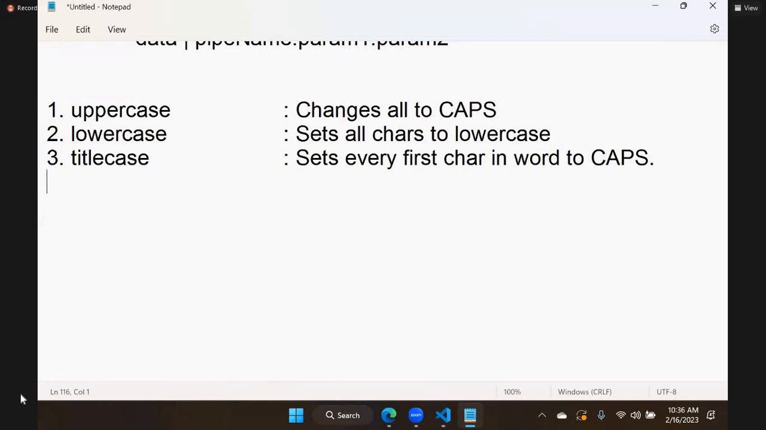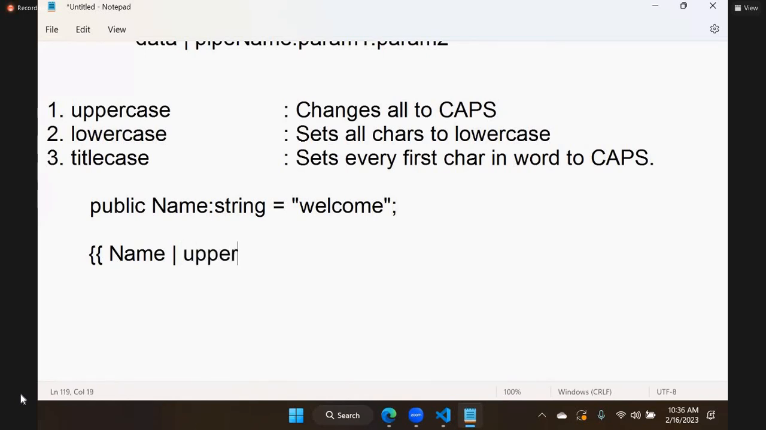These are all simple things. For example, we have a public name string and some welcome, and we want to apply the capitalization. The name pipe, what is it? Uppercase. Like this we can add uppercase, lowercase, title case. You can apply those options. There are no parameters for them. They are just simple parameterless pipes.